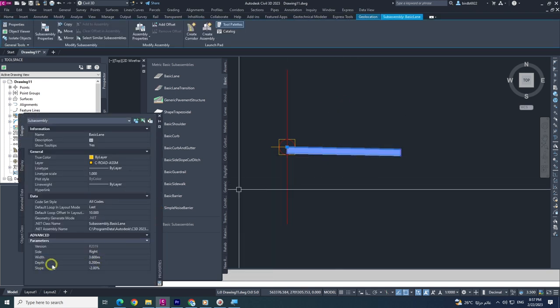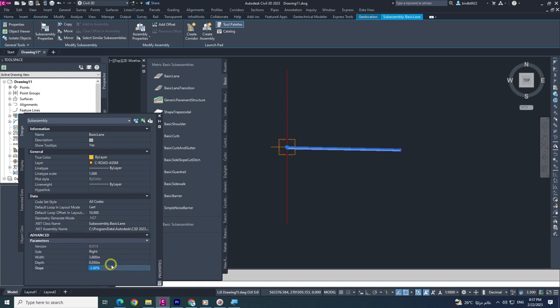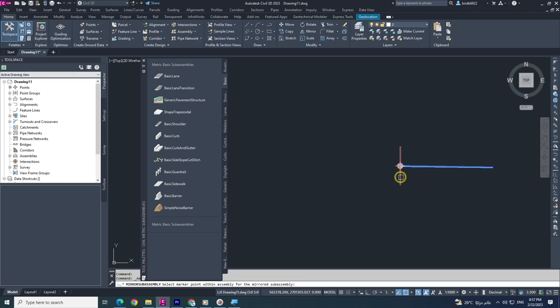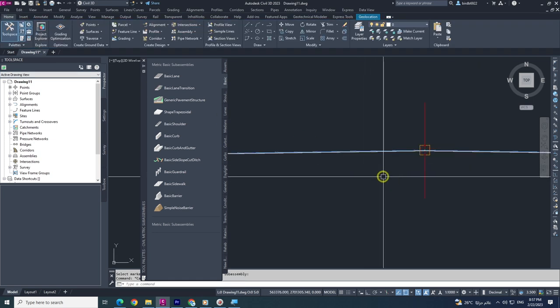I have only asphalt, depth of asphalt. Okay, width and depth 20 cm. I want to give this only 0.5. Slope I want to give 1.5%, and width I want to give 12 meter. And then select this one, and I want to create mirror because of left side.